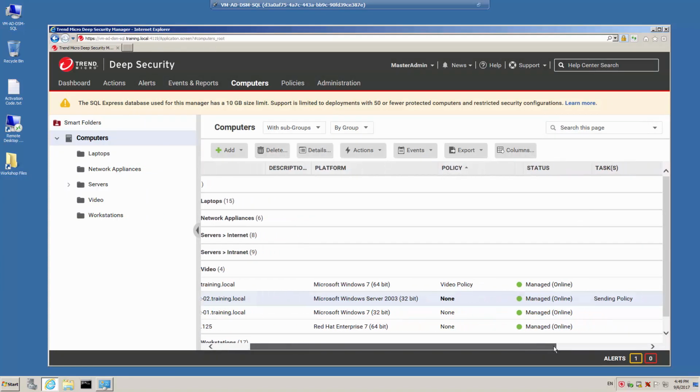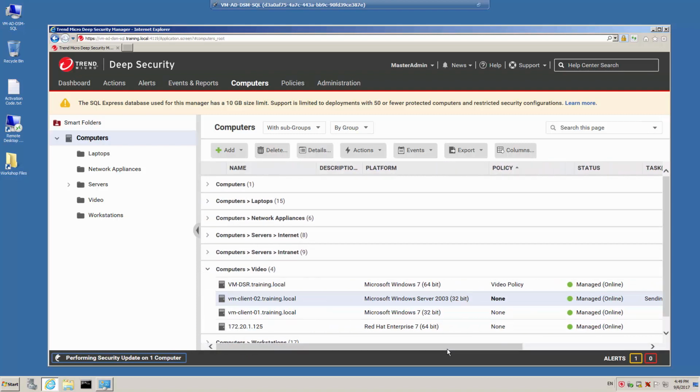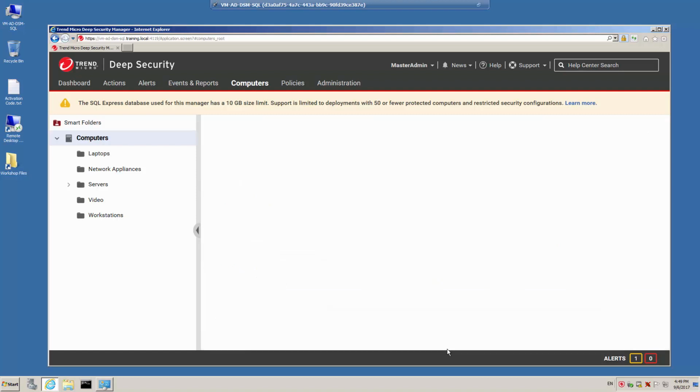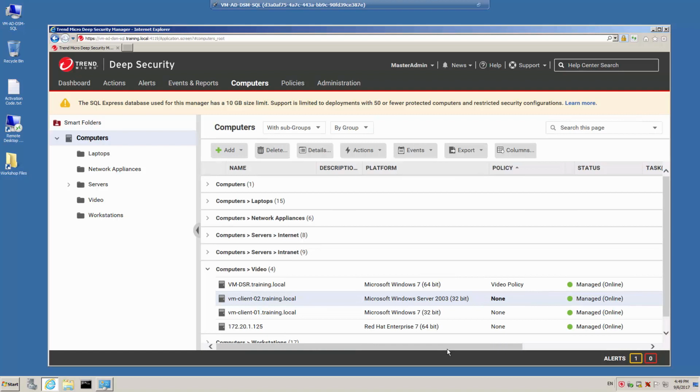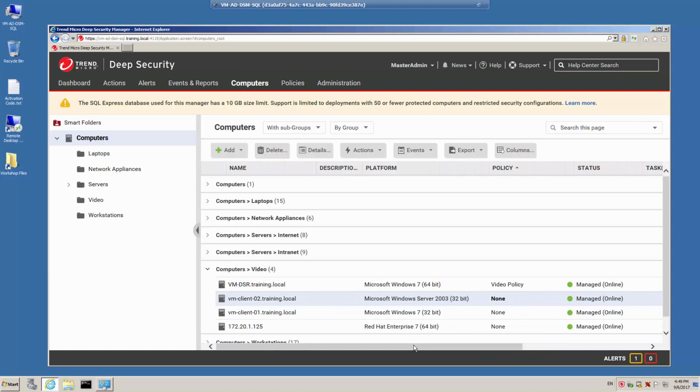and you'll notice the policy is being sent to that computer. If this is the first time that the Anti-Malware Protection module has been enabled on this computer, the components that are required to run the protection module are also going to be installed. The task column is cleared, so the protection module is now in place. So far, we've been doing real-time scanning, which means the files are scanned every time they're read or they're written. You can also do manual and scheduled scanning.